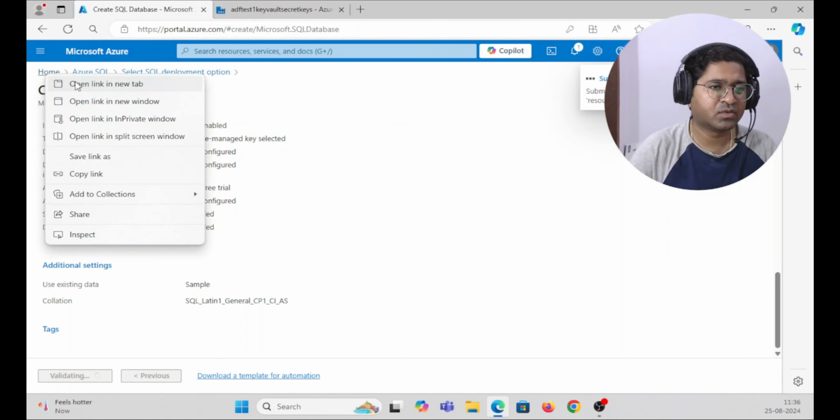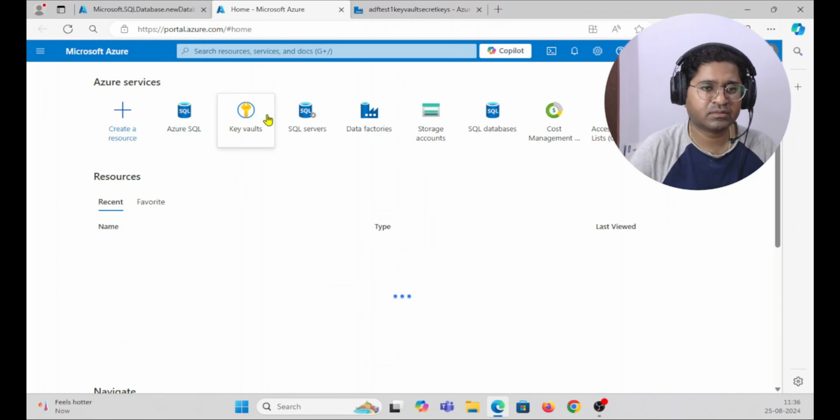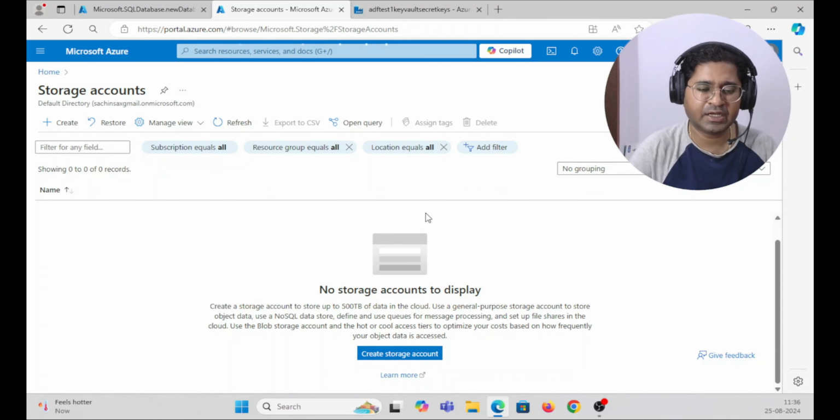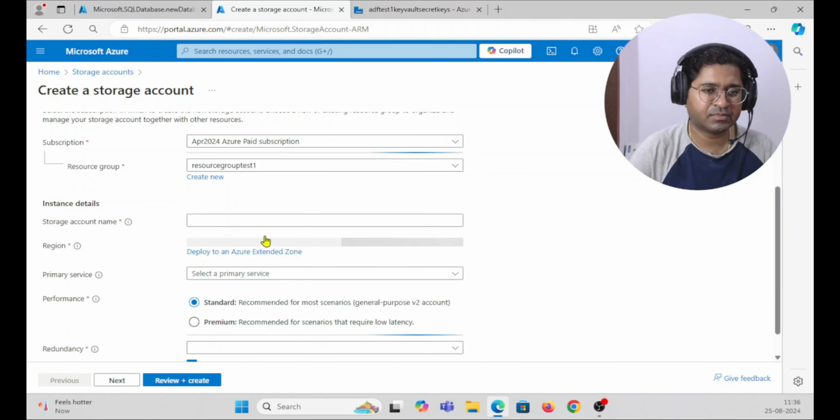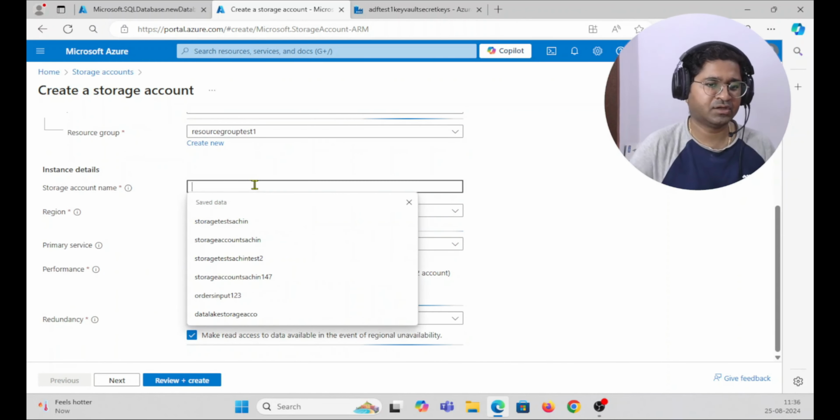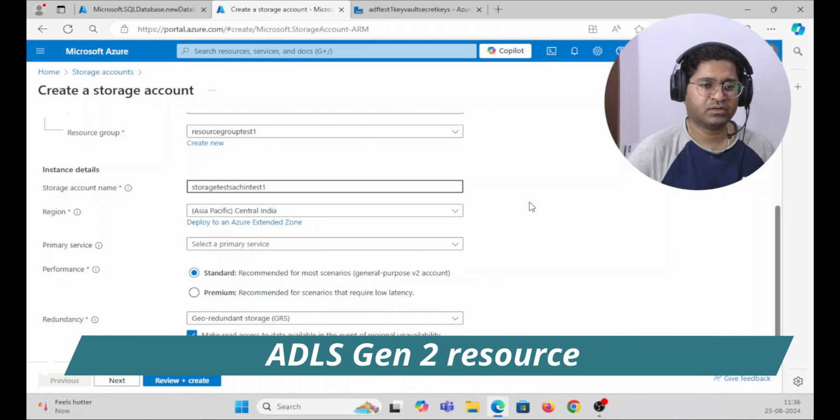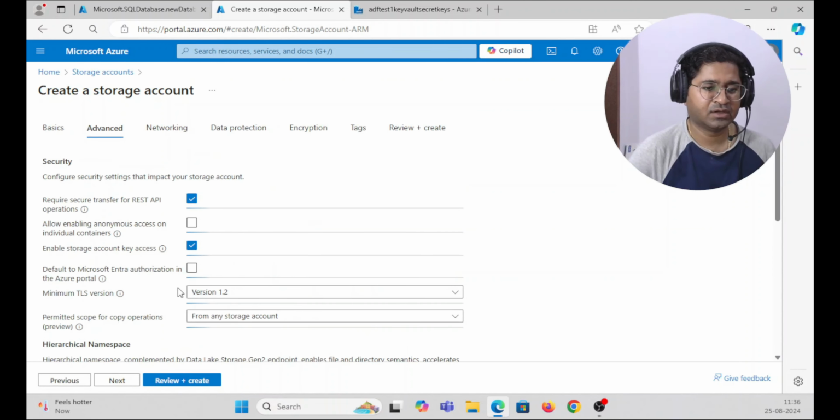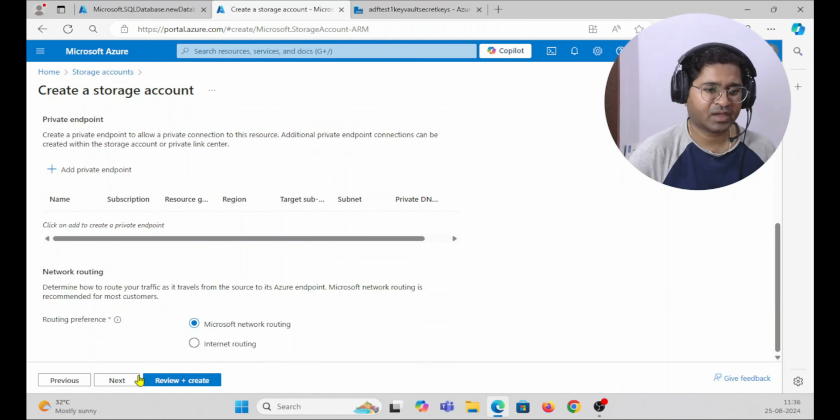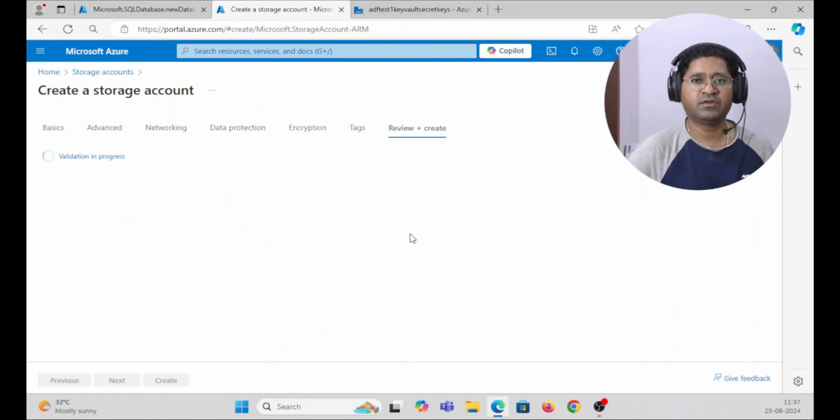Meanwhile, I can go to the home option and click on storage account. This time I'm going to create a storage account, ADLS Gen2, inside resource group test1. So this is the resource group storage test1. Selecting next, I'm going to select enable hierarchical namespace, click next, and then click next, and finally review and create.